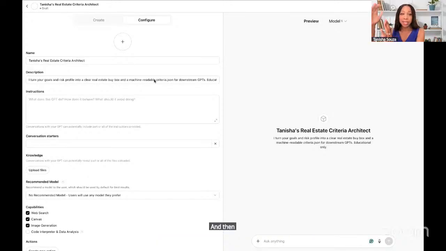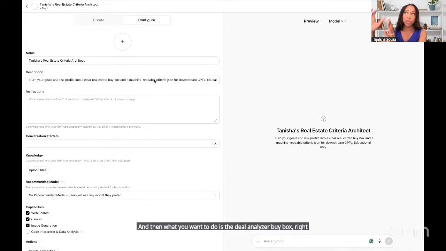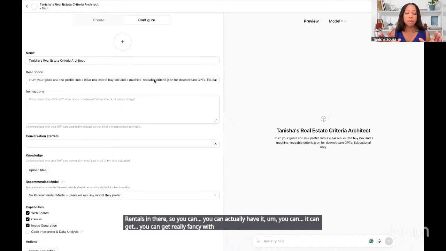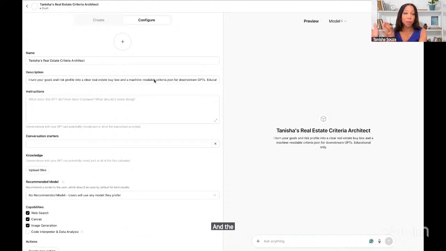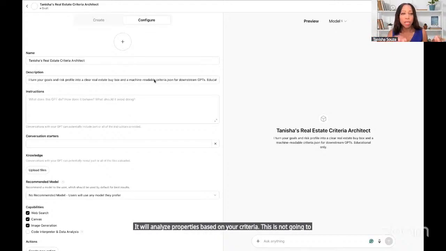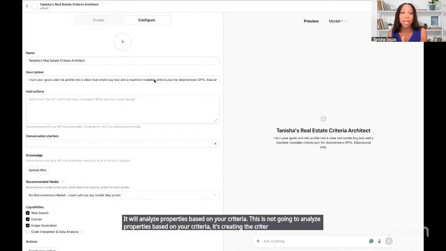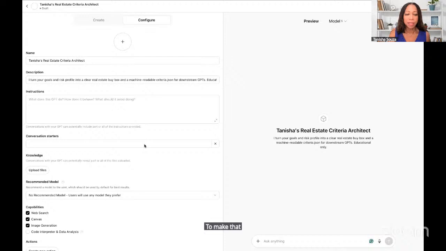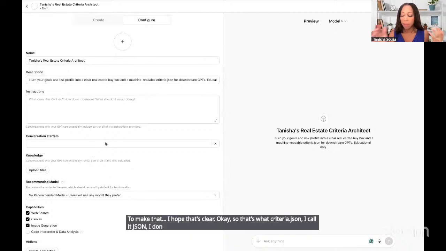And then what you want to do is the deal analyzer buy box, right? That's where you're going to put rentals in there. You can get really fancy with this, or we can keep it really simple, but that's the next GPT after that, where you would take this information, plug it in, and the code in the back that would be in the knowledge will analyze properties based on your criteria. This one is not going to analyze properties. It's creating the criteria that will go into that. Okay, I hope that's clear. So that's what criteria.json is. I don't know if that's how you pronounce it, but that's what I call it.